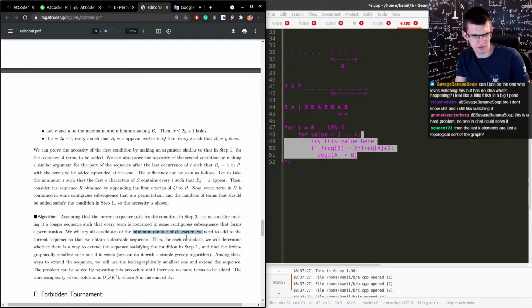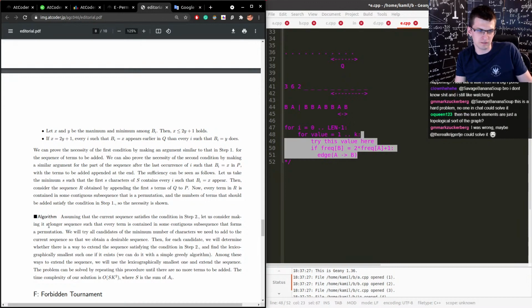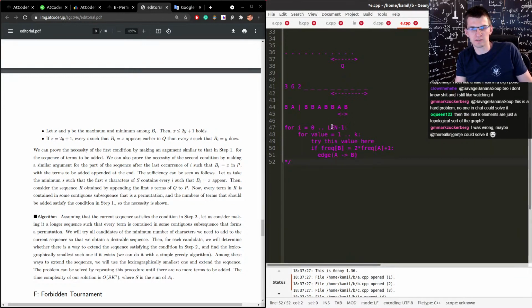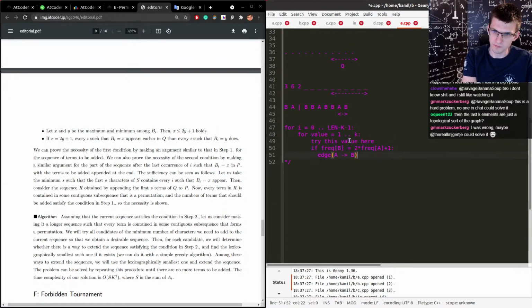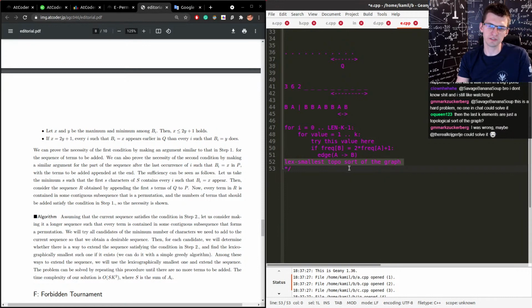Minimum number of characters we need to add? The last k elements are just a topological sort of the graph. Not only that, it's the lexicographically smallest topological sort of the graph. And as we go with the first len minus k elements, maybe first we do this, and the lex smallest topo sort of the graph, that's the last k elements. But instead of running a topo sort algorithm, I will do it slowly because constraints are low.